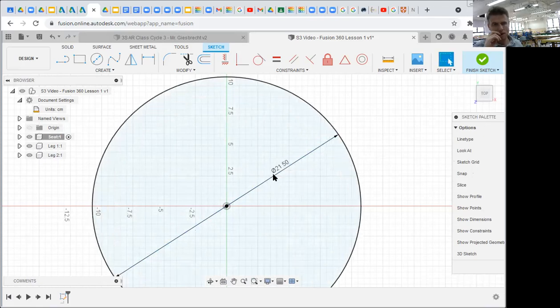21.5. And there we go. So again, if you want to change that, you can just double click it very easily and adjust. So now we've got the seat done. That's pretty much all we needed to do. So the last part we're going to do is we're going to say finish sketch.